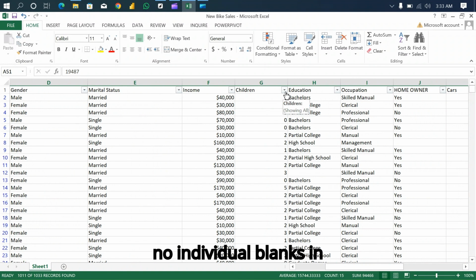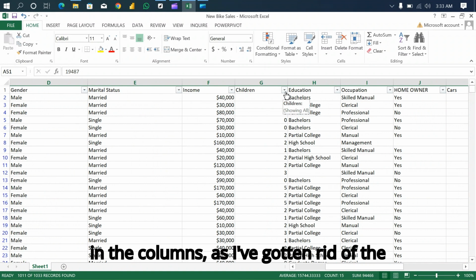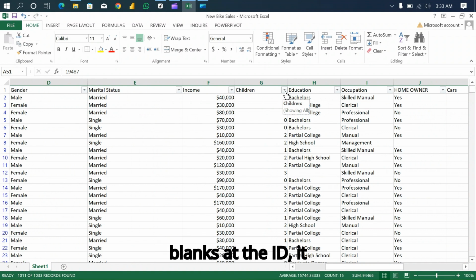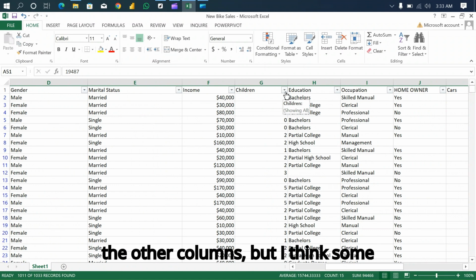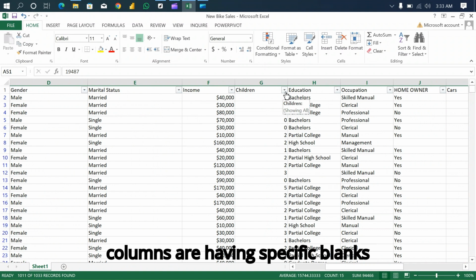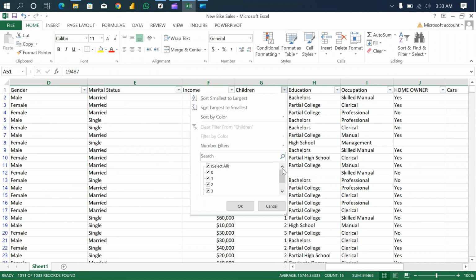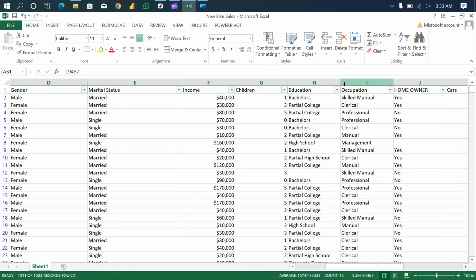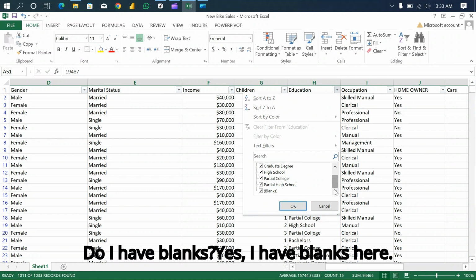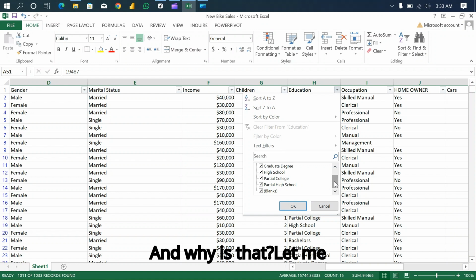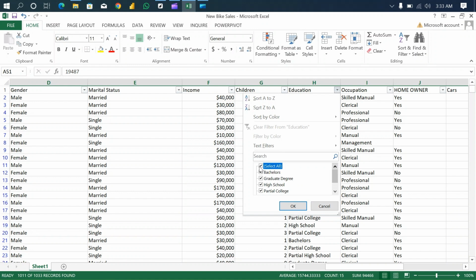If there were no individual blanks in the columns, as I've gotten rid of the blanks at the ID, it should have taken off all the blanks in the other columns too. But I think some columns have specific blanks in them. Okay, no blanks here. Do I have blanks? Yes, I have blanks here. And why is that? Let me see.